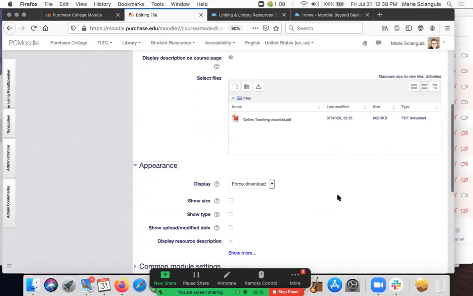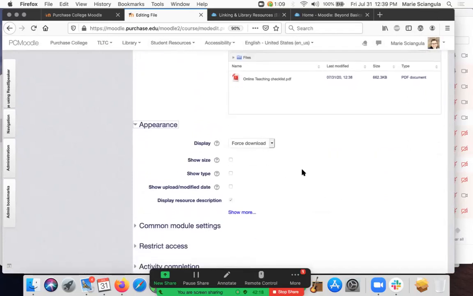In appearance, we have all of the settings for file resources to force download. So on the student end, when they go to click on this, they'll be prompted to download the file rather than just open it. And we did this because we were running into older generations of iPads and tablets that were unable to open the file because it wasn't being asked to be downloaded. So this is sort of why we did that.